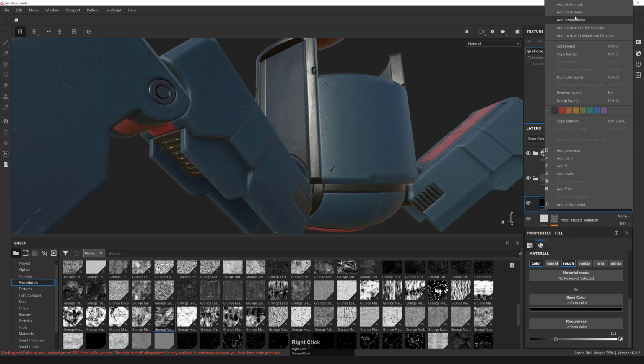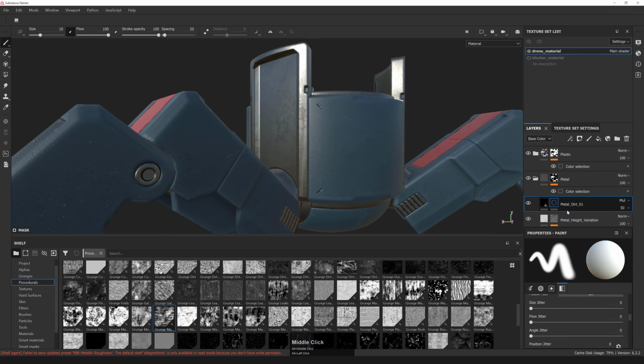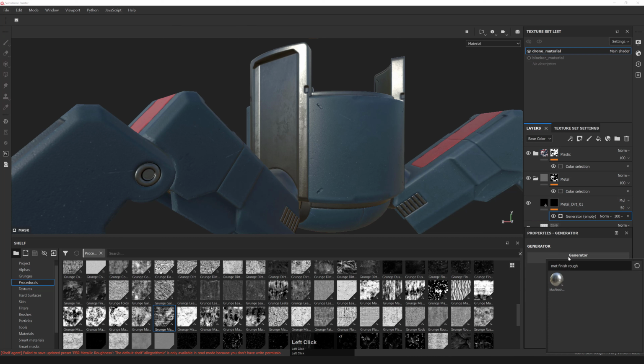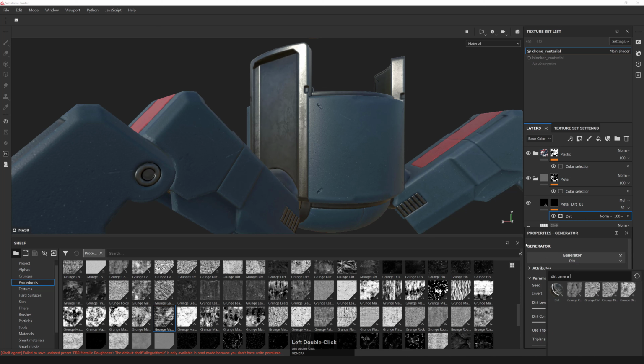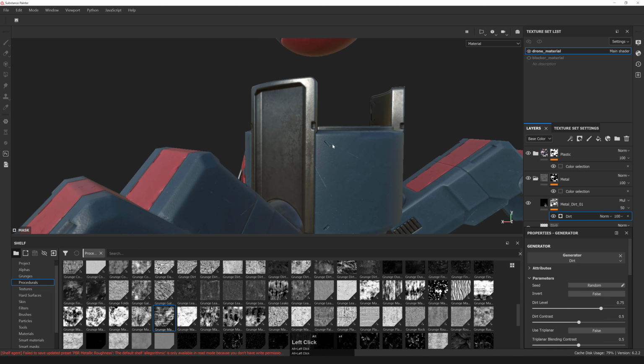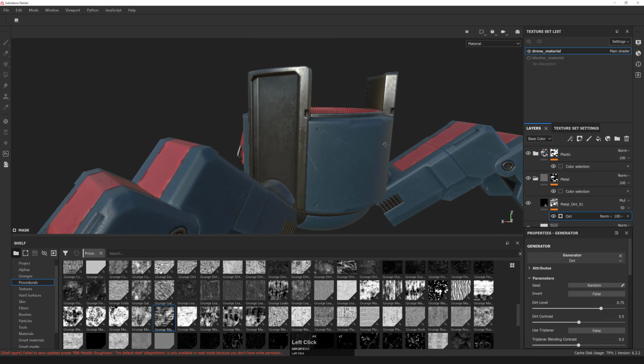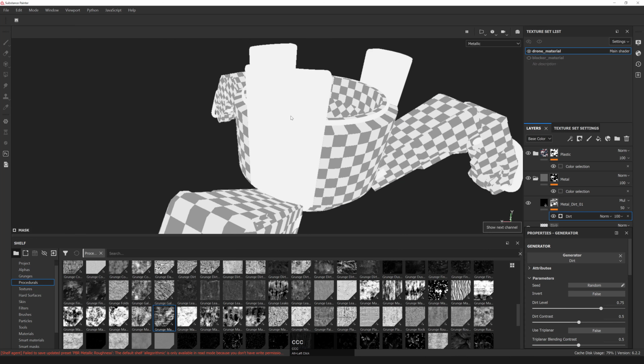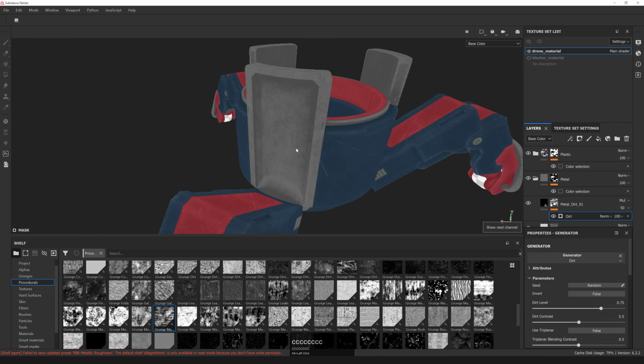And then we're going to add a black mask. And then we're going to add a generator to the mask. And then I'm going to look for the dirt generator and add that to my mask by double clicking on it. And now you can see we're adding a bit of dirt. So here's essentially what's going on. I can press C to cycle through everything.